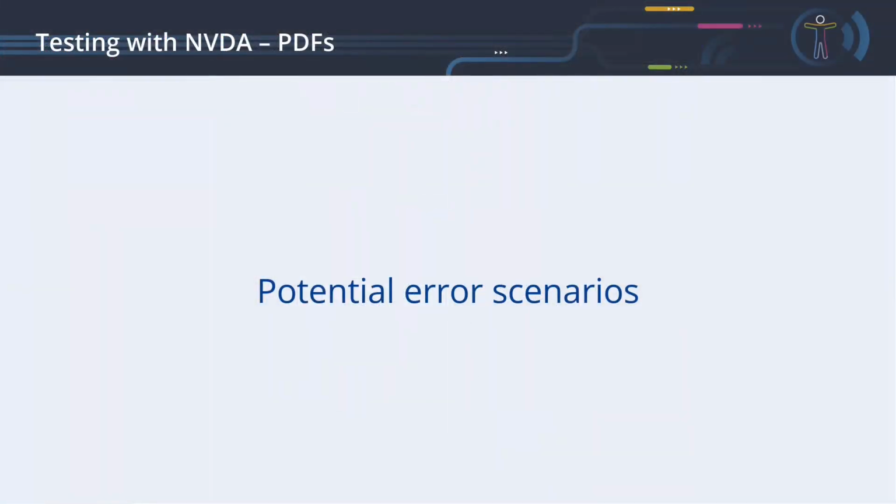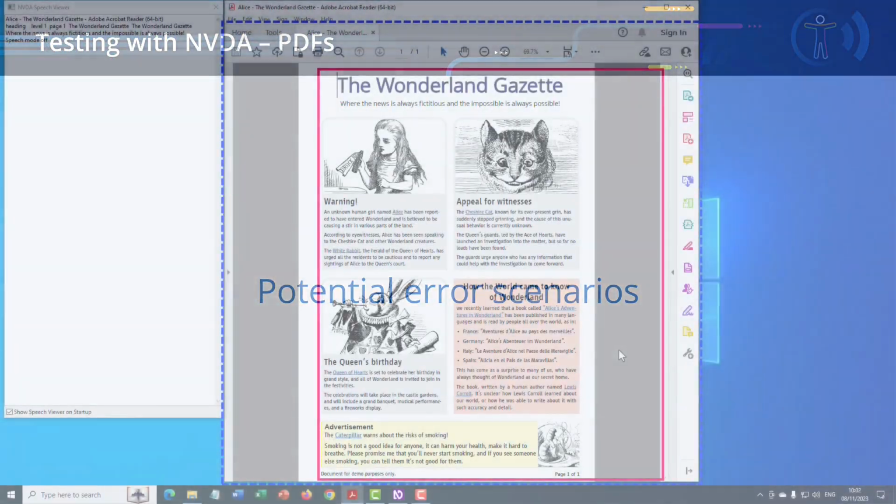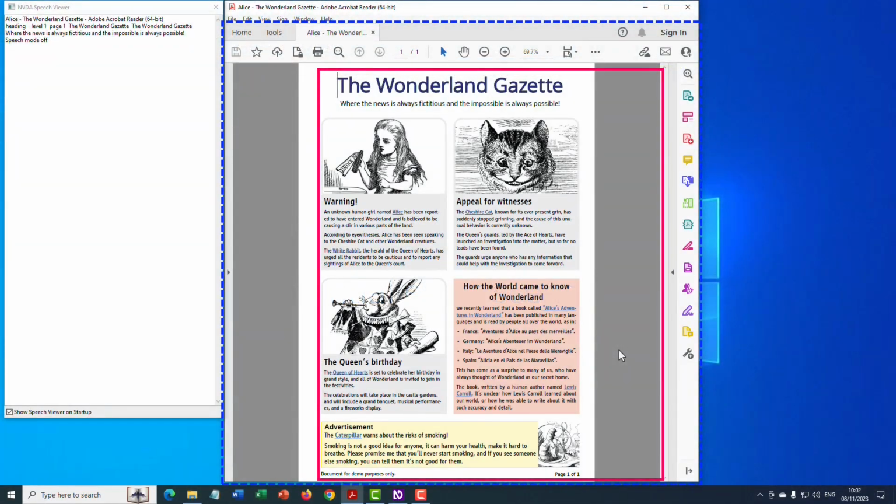This is how it is supposed to work. Potential error scenarios. When we prepared this document, we incorporated various problems that are difficult to find without using a screen reader. We will not explain how to fix them, as that was part of the chapters, From Word to PDF, Adobe InDesign and repairing PDFs with Adobe Acrobat.